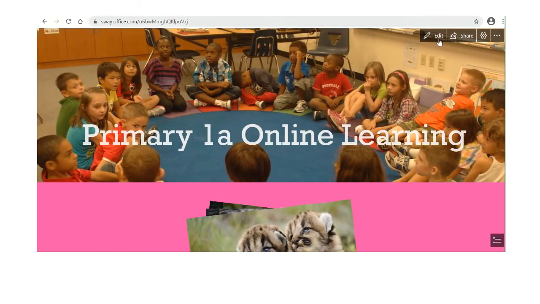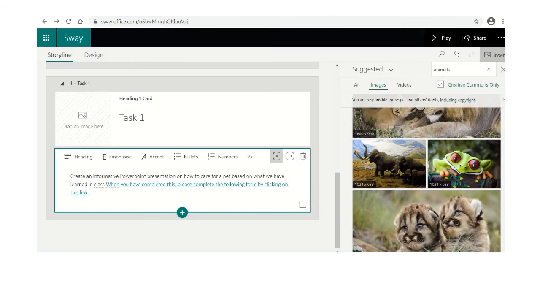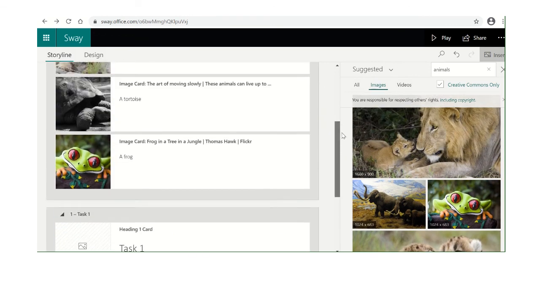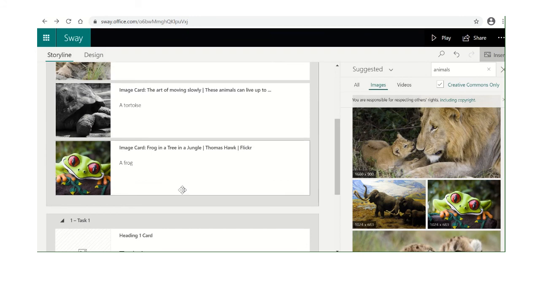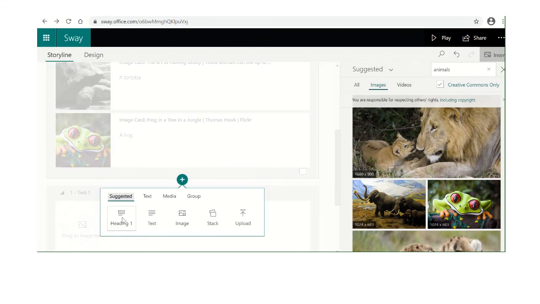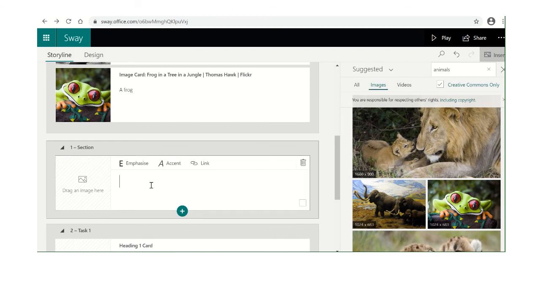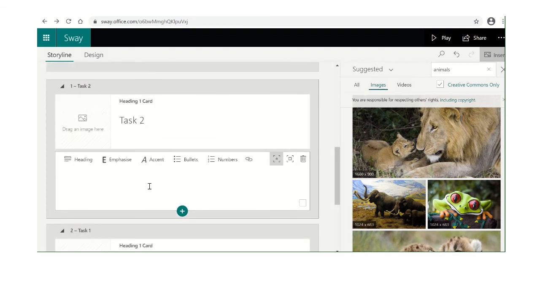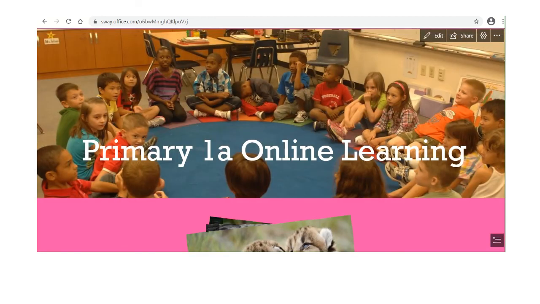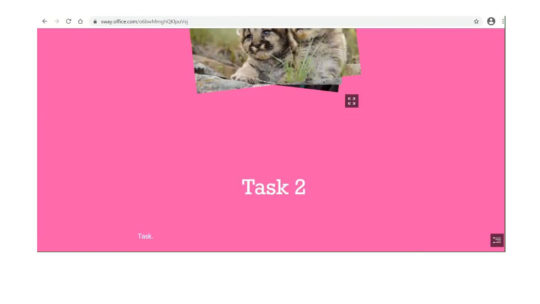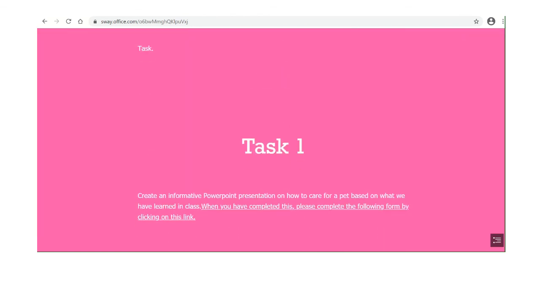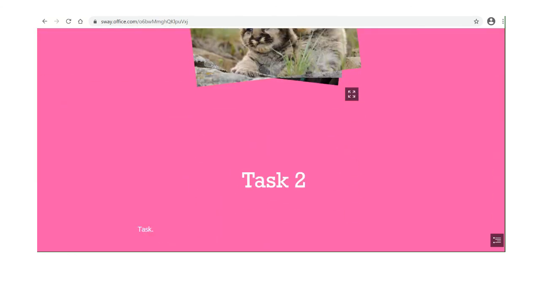Or if you go back to your editing of your Sway, you might actually just want to go ahead up here underneath your first piece of information, is add in task 2 before. So task 2, and add your task there. So when you go to design and you go to play, you'll see that the tasks will come up daily rather than the other order. So if you continue to add them in that way, it means that pupils get something new at the top of their feed every day.